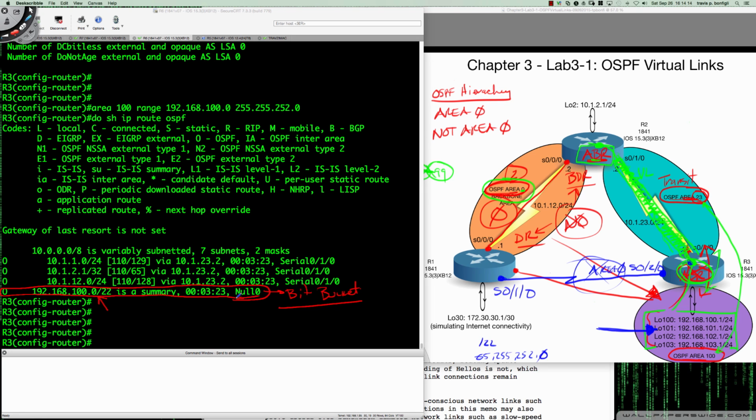However, the null 0 interface ensures that that does not happen. So the next question we get actually addresses that. It says, what does the next question ask?